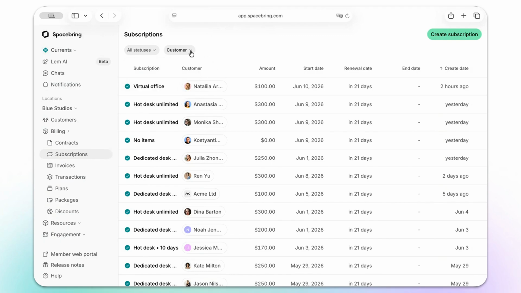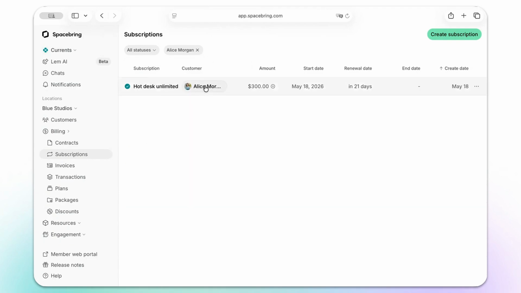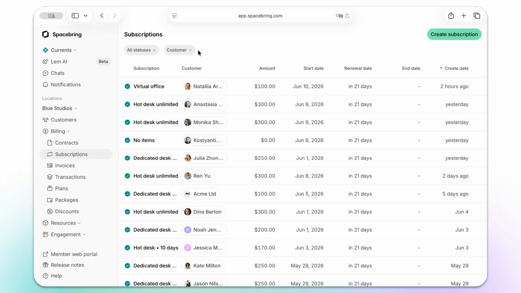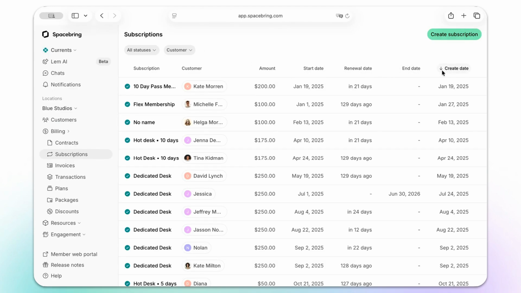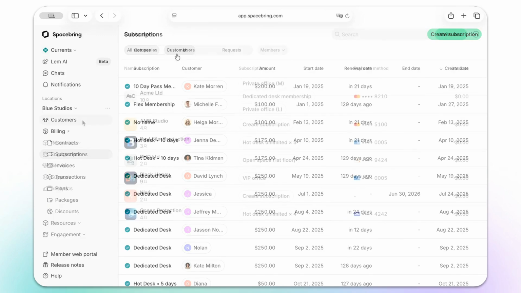You can filter by customers and take action on any subscription directly. Also, you can filter subscriptions by start date, renewal date, end date, and create date. For each subscription, the menu on the right side lets you edit or cancel the subscription, pause payment collection, or view upcoming invoices.